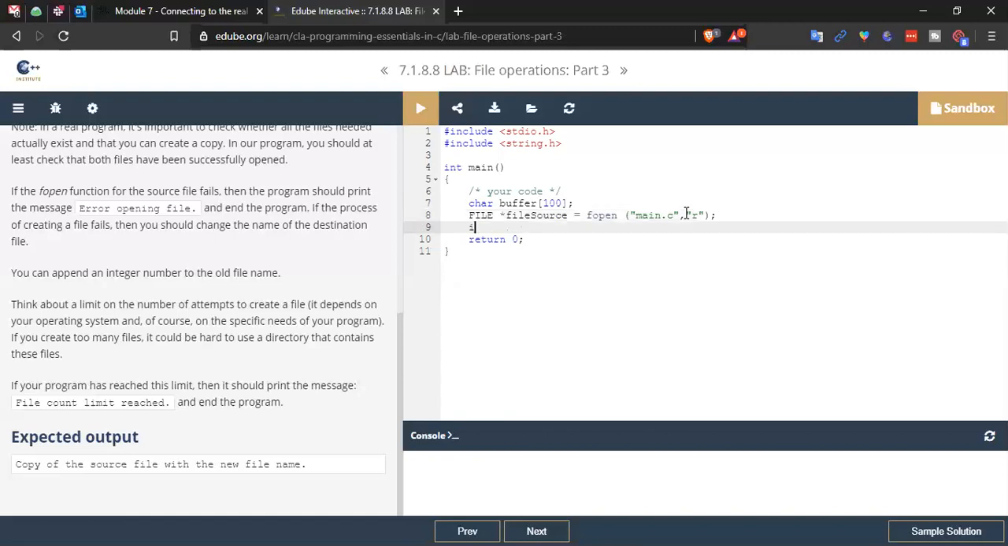If file source is equal to null, then let's have our block here, and let's use the puts function, and let's print the error message, error opening file. Okay, so don't forget to return.